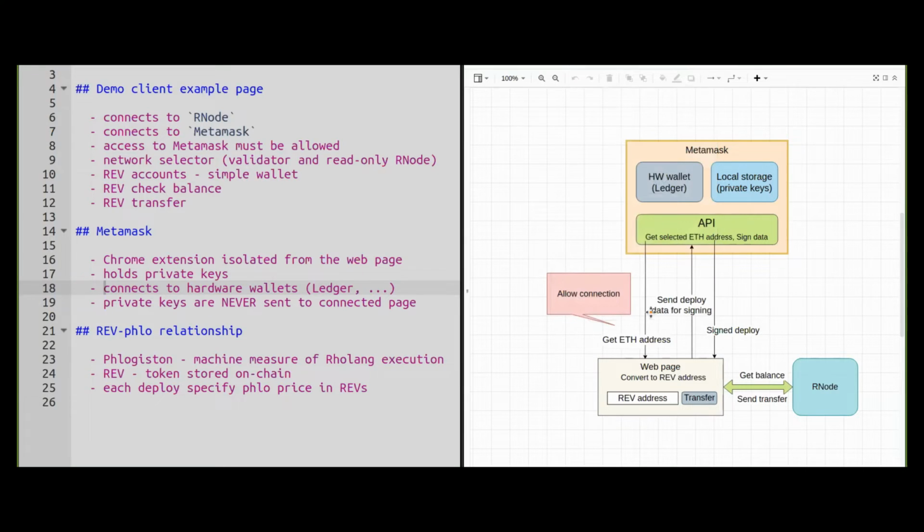So the first process that we're going to do on the web page, on this example page, is to ask MetaMask what the currently selected Ethereum address is. Because when we have this Ethereum address, we can convert it to a Rev address and use it for Arnode. This is the first part, and the second part is when we want to send data to Arnode.